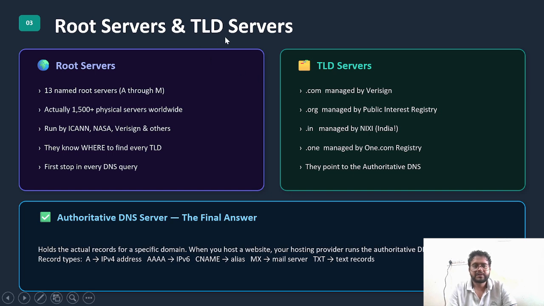Root servers and TLD servers. There are 13 named root servers, A through M, actually 1500-plus physical servers worldwide, run by ICANN, NASA, and others. They know where to find the TLD. It is the first stop in every DNS query. TLD servers: .com is managed by Verisign, .org by Public Interest Registry, .in by NIXI India. They point to the authoritative DNS.